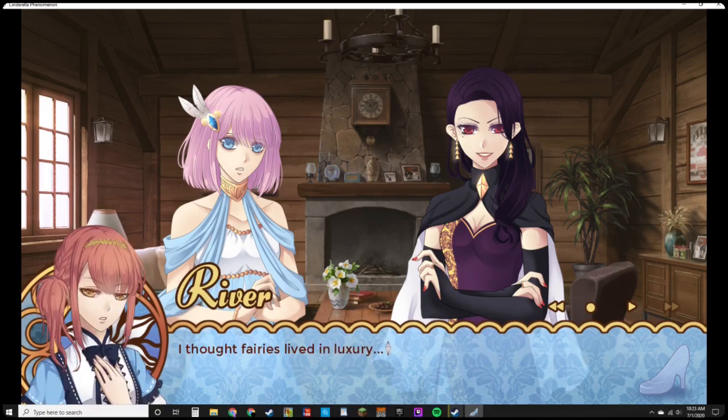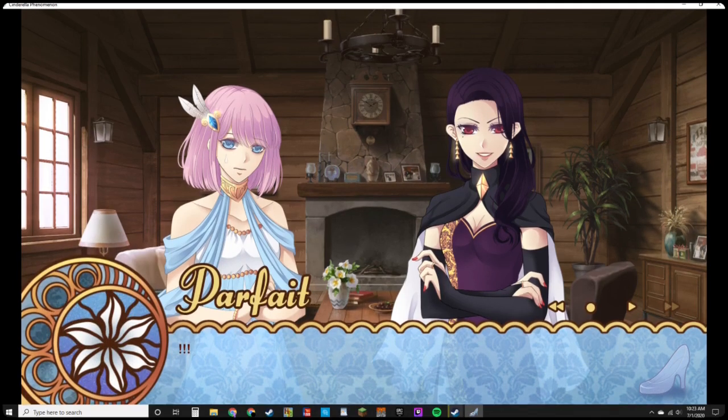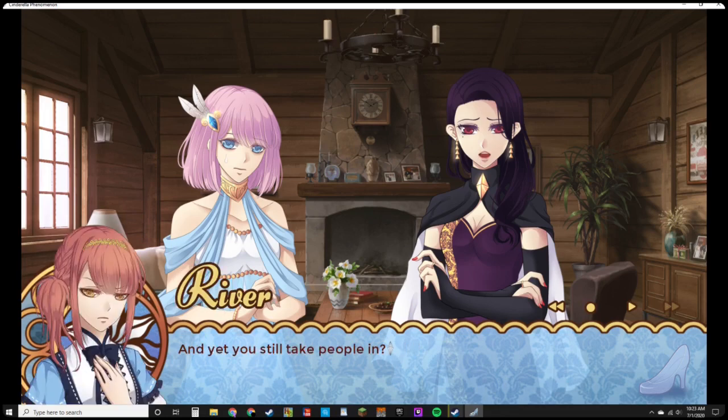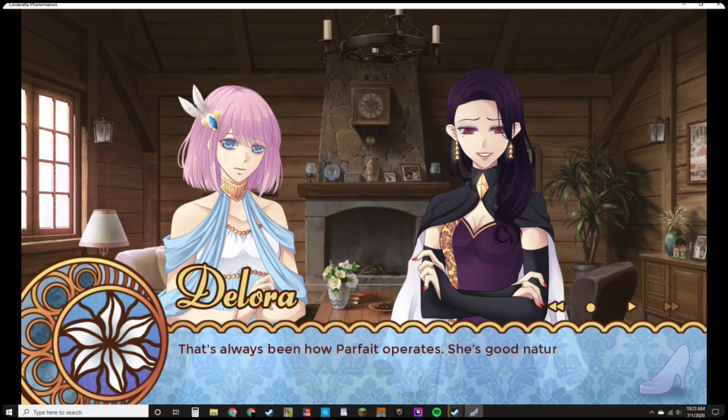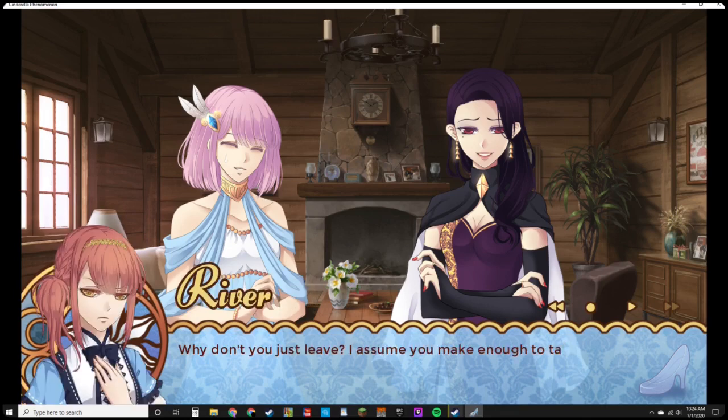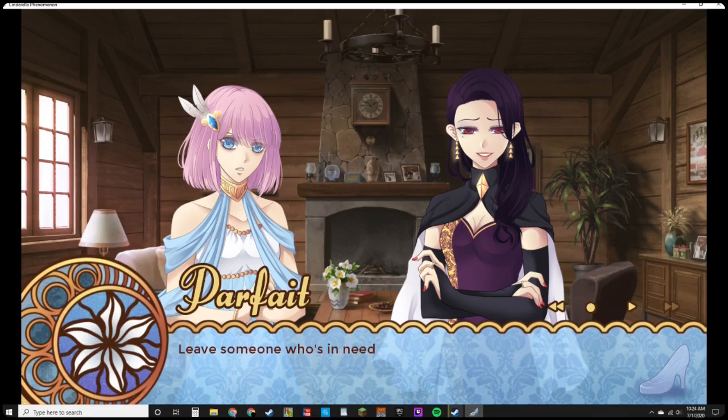I thought fairies lived in luxury. Parfait, are you broke? Oh. Ouch. Even the ice princess can tell. And yet you still take people in? That's always been how Parfait operates. She's good-natured to a fault. I'm told suffocating beneath my debt will be what kills me. Jesus Christ. Why don't you just leave? I assume you make enough to take care of yourself.